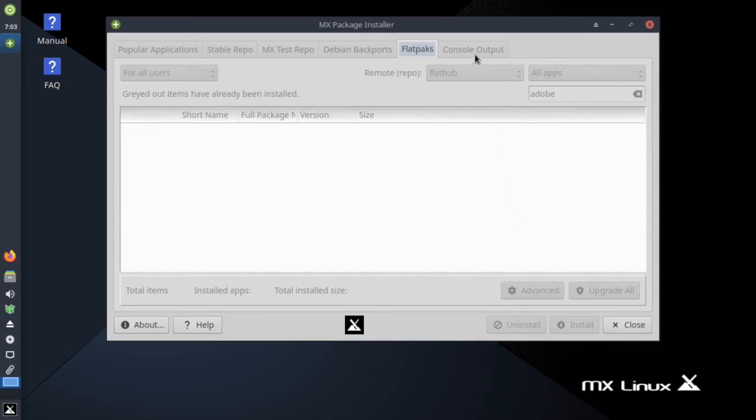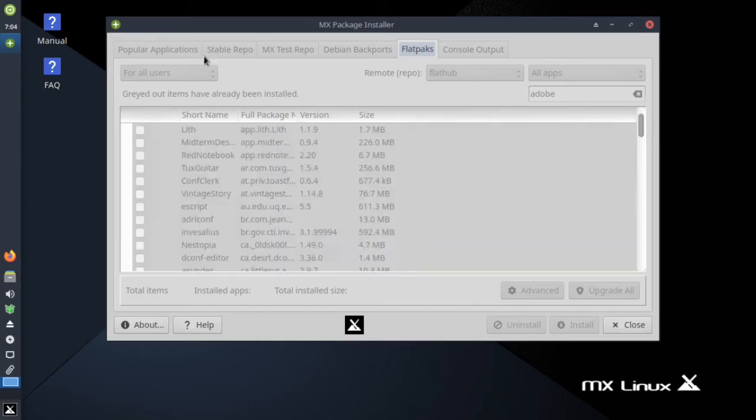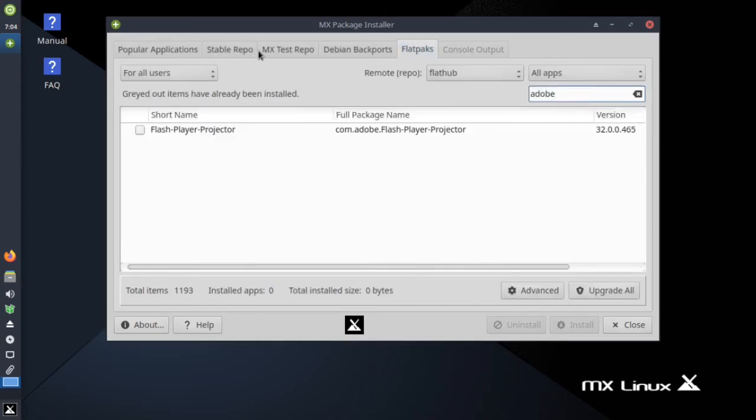You've got console output over here, and with the Flatpaks, I don't know if they have an Adobe Reader version in Flatpaks, but they do. That'd be cool. I hadn't really looked into that before. Yeah, you can just go down the list of all these things, see which one works best for you. There you are, Flash Player projector. No Adobe Reader, just Flash Player.